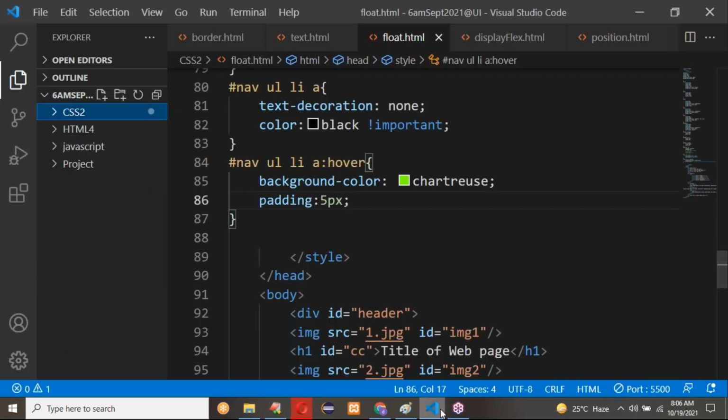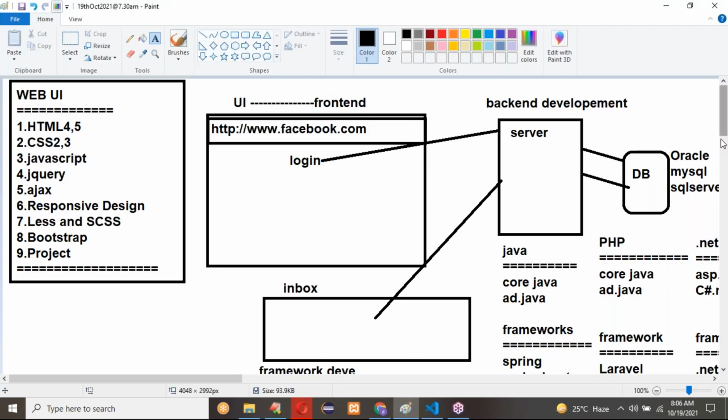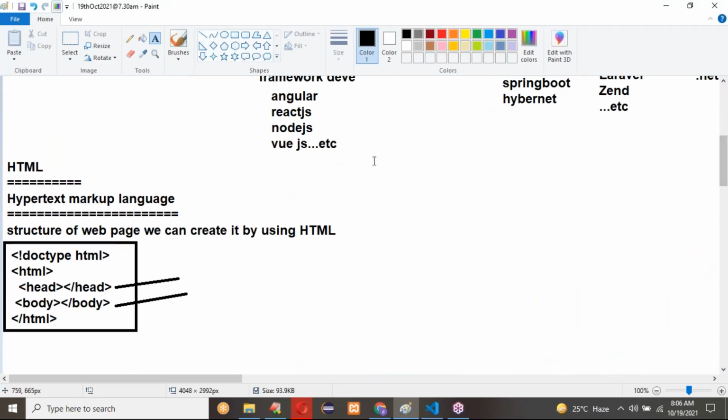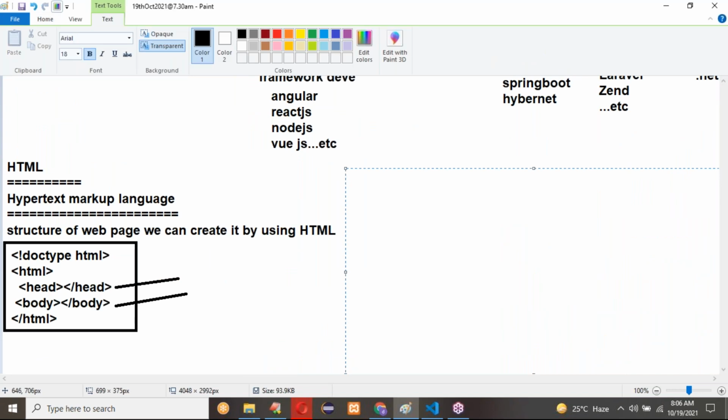So we'll learn it. CSS is nothing but a cascading style sheet. HTML is nothing but hypertext markup language. So we are going to write that HTML inside the HTML page, and inside the header tag, we are going to write CSS. CSS is nothing but cascading style sheet.